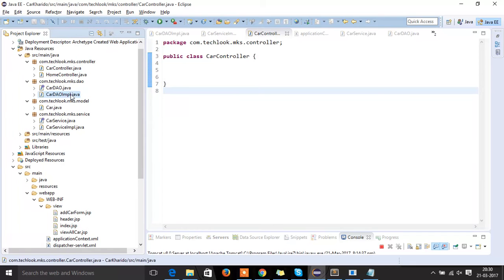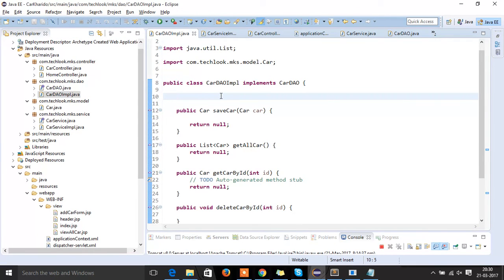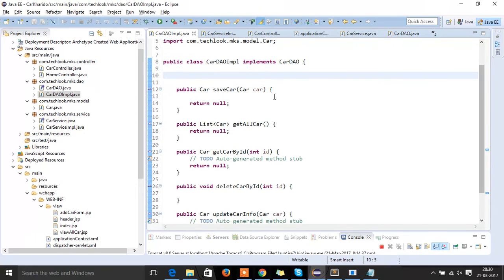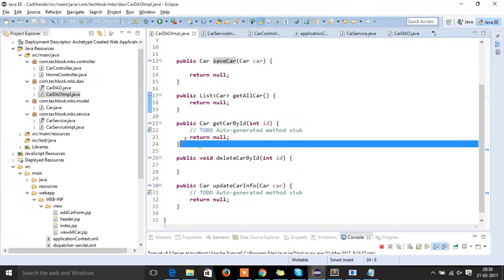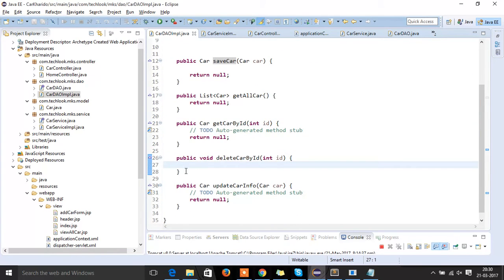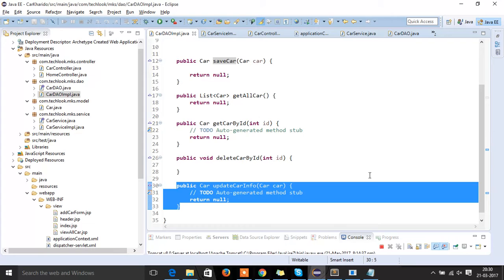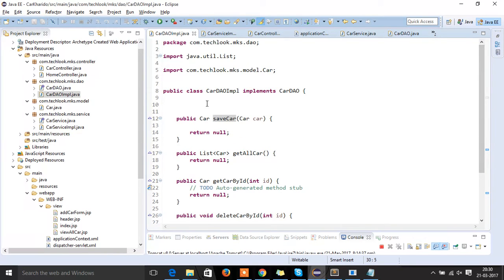Let's move to the DAO IMPL. In the DAO IMPL we have the particular methods for inserting or adding a car, for getting a list of cars, for getting a car by its ID, for deleting a car by its ID, along with updating the information for a car.